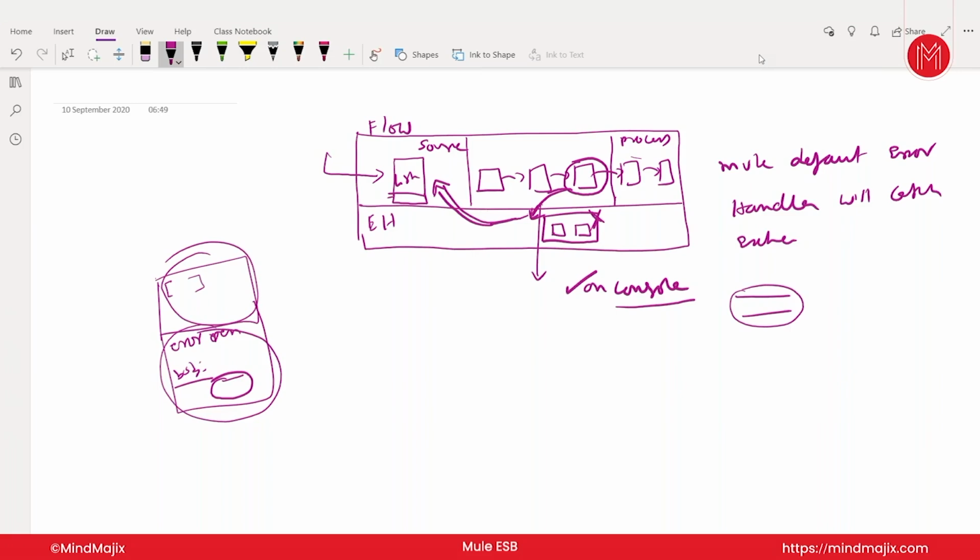One more point. Whenever an error occurs, when an error is created, one error object will be created. When an error is thrown, one error object will be created.